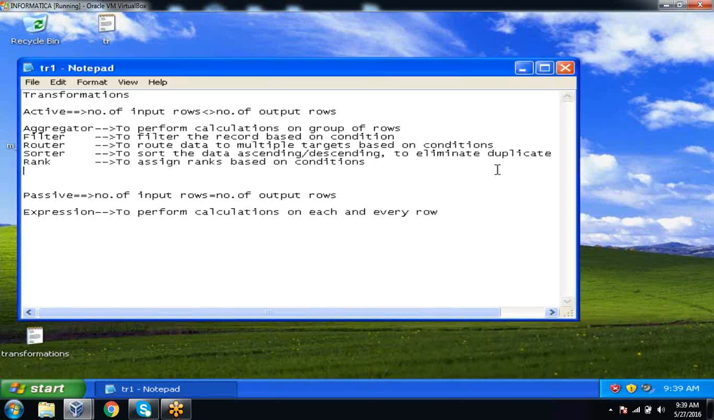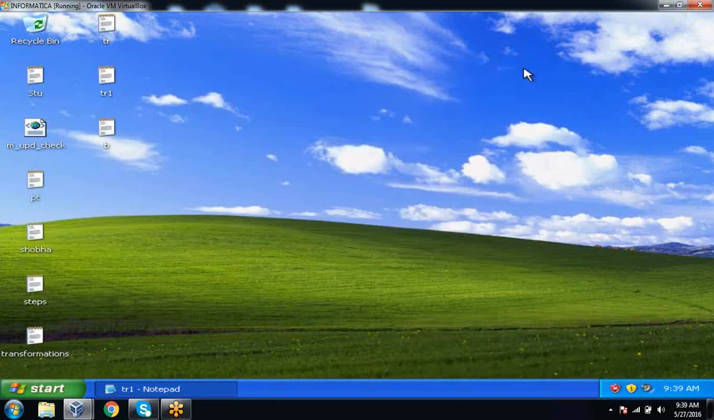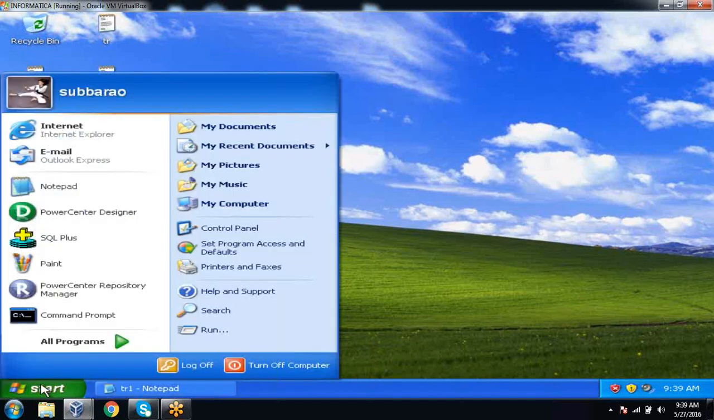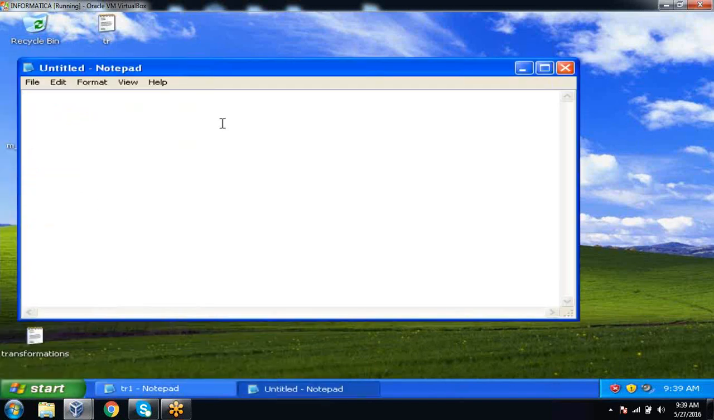Okay. So, suppose I have employee information. I want to assign a rank of 1 to the employee who is taking the highest salary, and rank 2 to the next highest salaried employee. Suppose there is a match between two employees: highest salaried employee 5,000, next 4,000, again 4,000, next 3,000. Then the rank transformation will assign ranks like this.